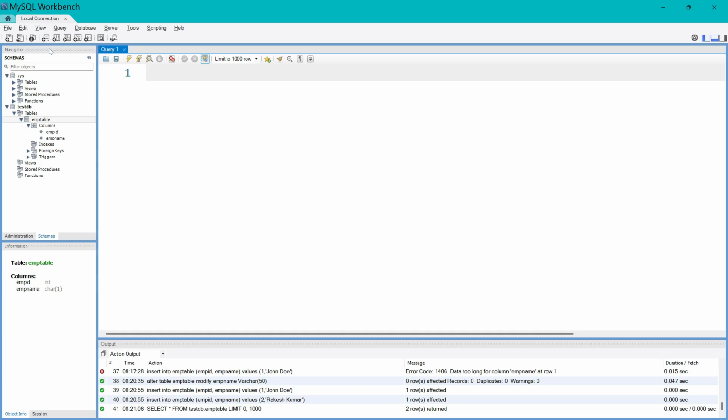For this, the new syntax that you need to learn is TRUNCATE. Truncate and drop are two different things. Drop means it's dropping the entire table. Truncate means it is only going to remove the data inside it. So: TRUNCATE TABLE, and your table name is the employee table.